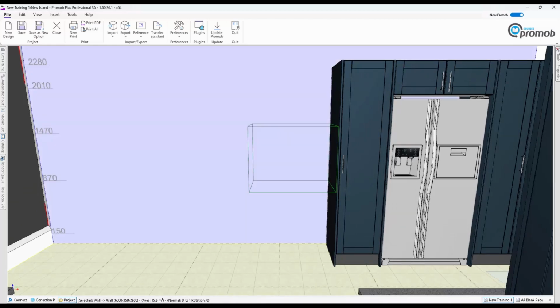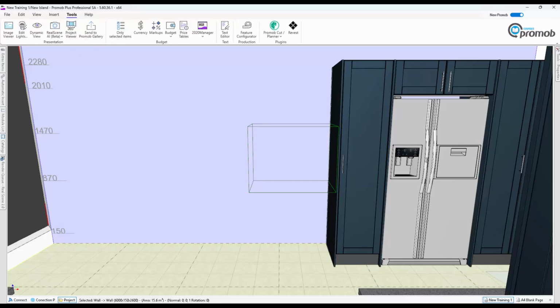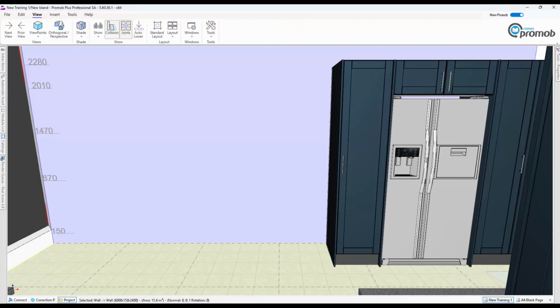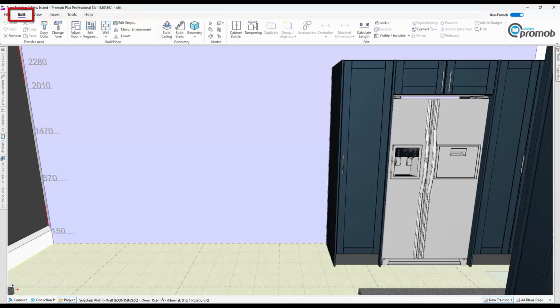So when we click on that wall, we can go up to tools, and where our configurator is, we don't need to worry about that. We've already got that. Let's go to edit. Under edit, we've got cabinet builder, which is sitting over here. With this wall highlighted, you have to highlight the wall for the builder to open, otherwise it doesn't allow you to use the builder.